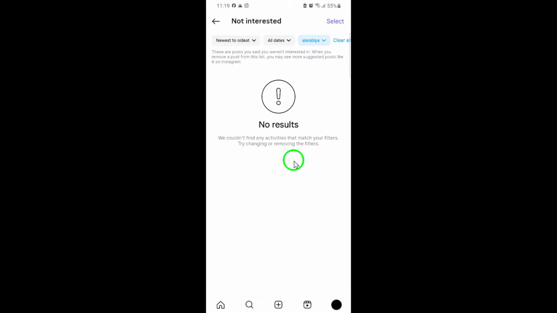After selecting the author, tap Apply. This action will filter posts by that author, either hiding their posts from your suggested content or showing only their posts, depending on your choice. By using this feature, you can easily manage your Instagram experience, making it more enjoyable and relevant.